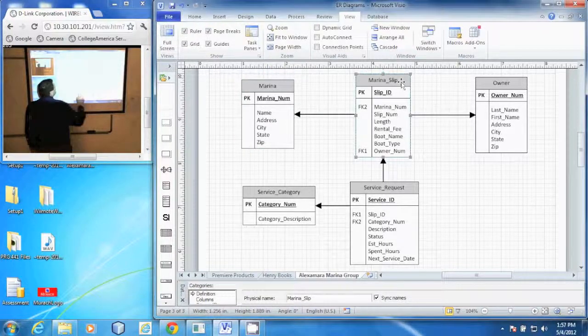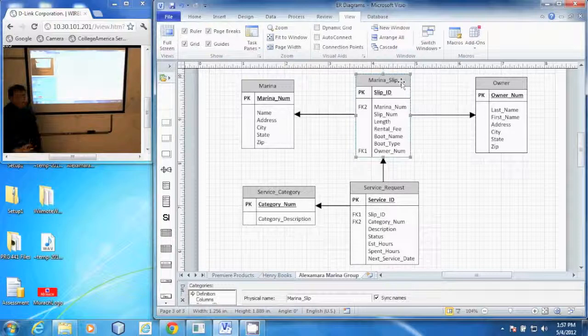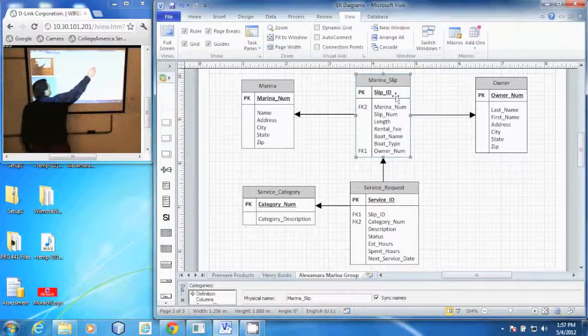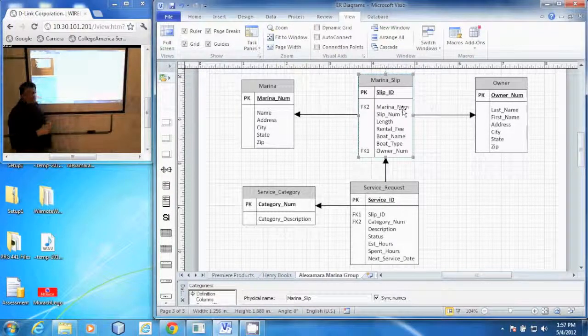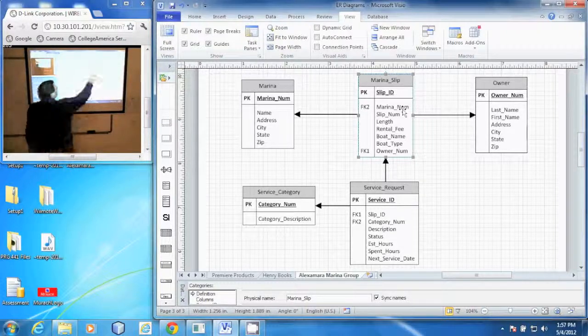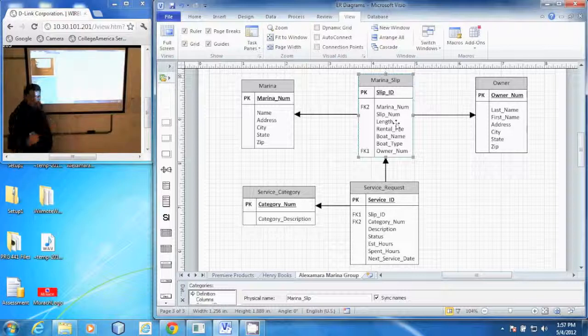We have a marina slip to track each parking stall in the marina. We have a slip ID to uniquely identify it. The marina number ties it to which marina that slip is at. The slip number length is how long of a boat it can handle, or how long of a boat is in that slip. The rental fee, how much the owner is paying to store their boat there. The boat type, and an owner number to tie it to the owner's table.